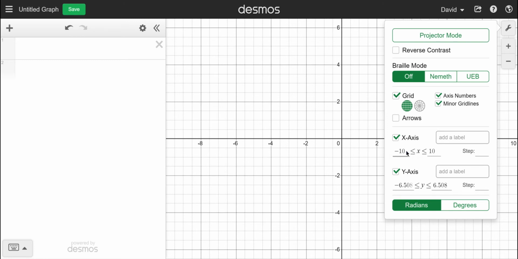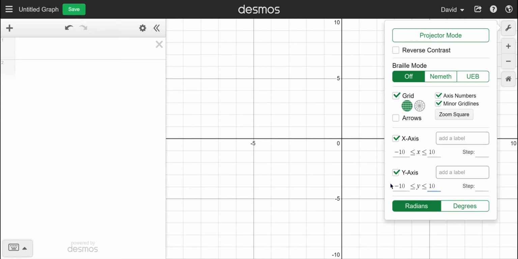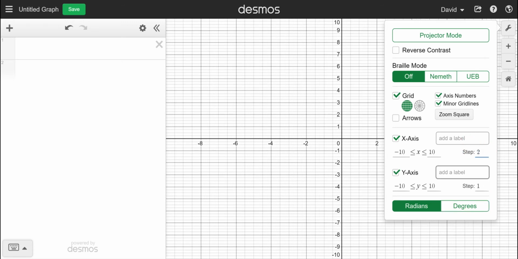I can say I want to go from negative 10 to 10, and let's say I want the y to also go from negative 10 to 10, which tends to be what your calculator looks like. And I can choose a step. That's a scale mark. That's what we're going by. I want to go by ones with each of these. Or I can say I want to go by twos.